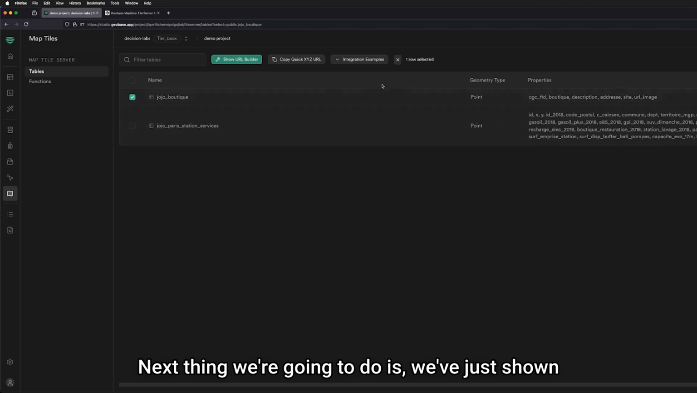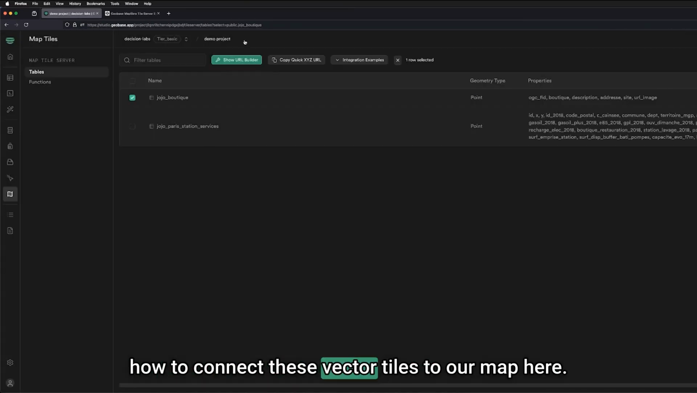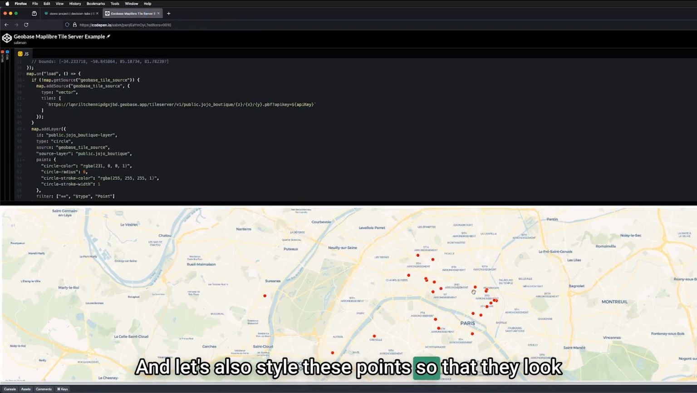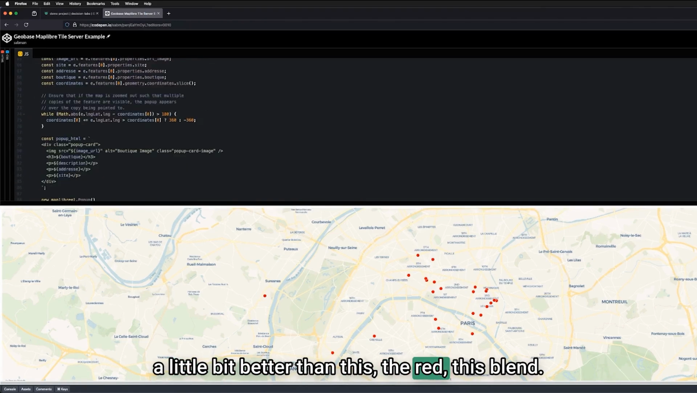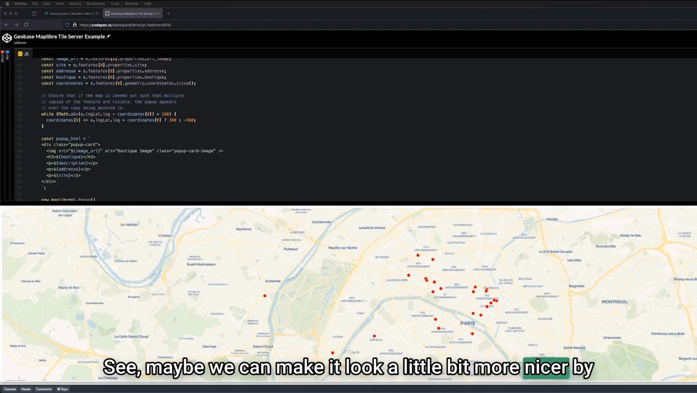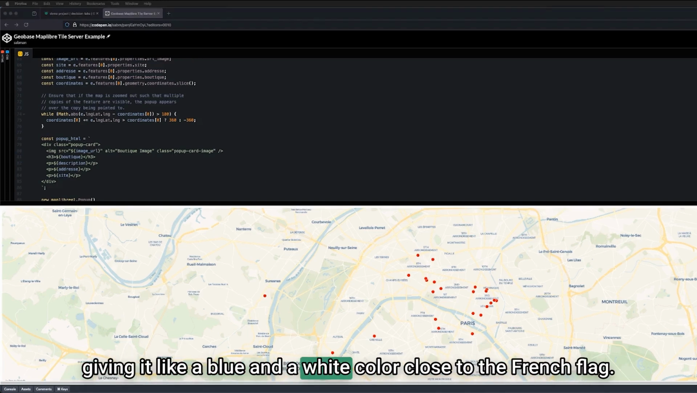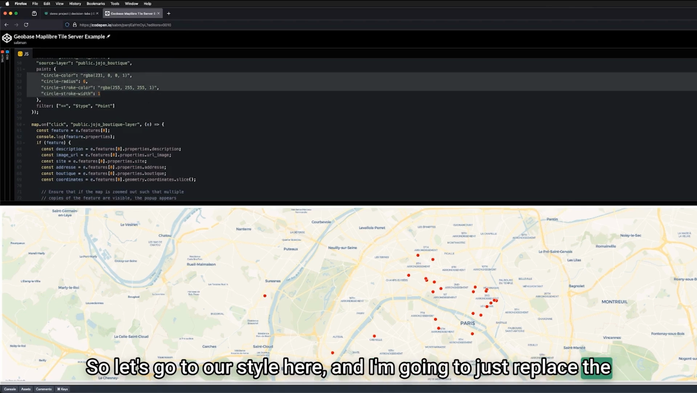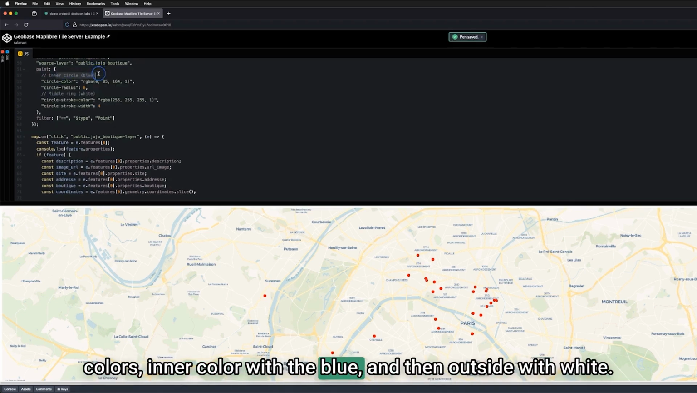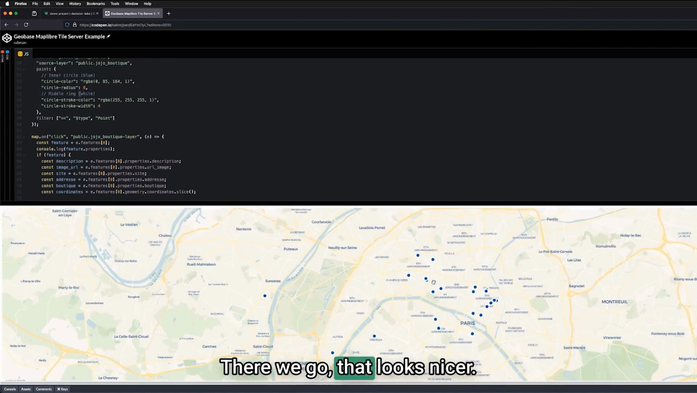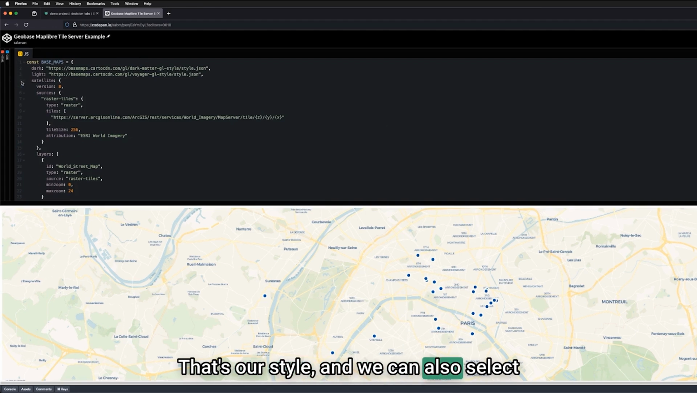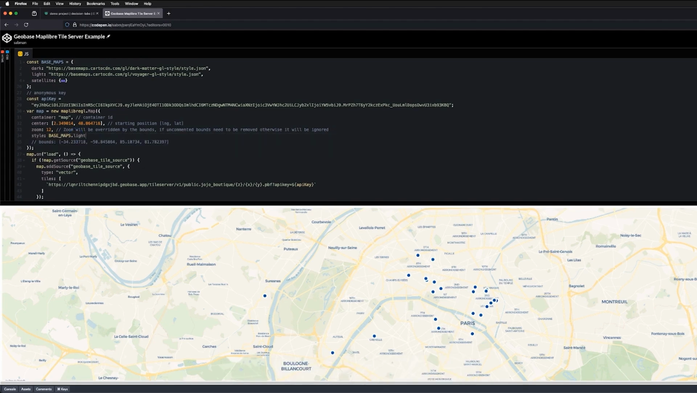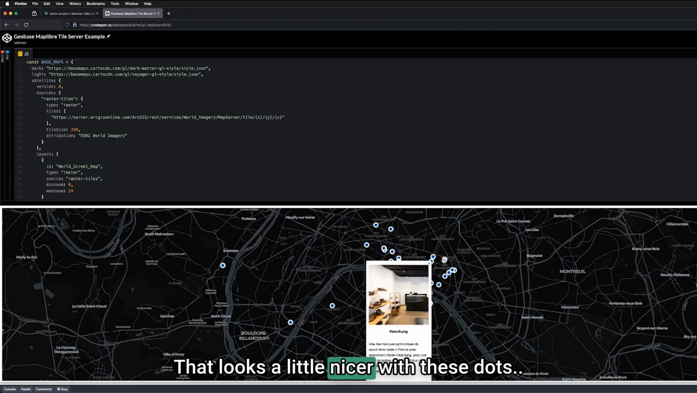Next thing we're going to do: we've just shown how to connect these vector tiles to our map here. Let's also style these points so that they look a little bit better than this bland red. Maybe we can make it look a little bit nicer by giving it a blue and a white color, close to the French flag. So let's go to our style here, and I'm going to replace the inner color with the blue and then the outside with the white. There we go. That looks nicer. That's our style, and we can also select a different background map if you want. We can create a dark map. Dark. That looks a little nicer with these dots.